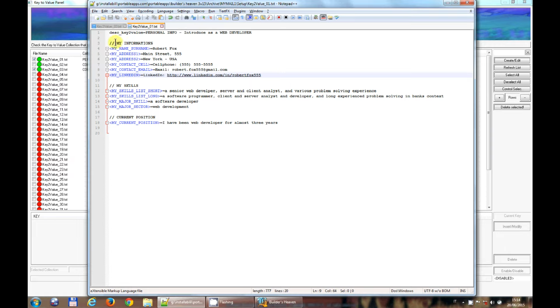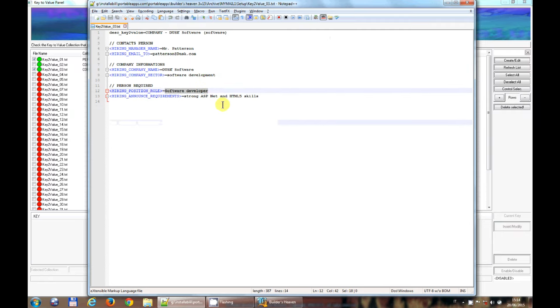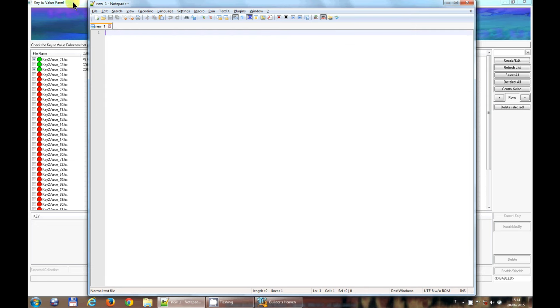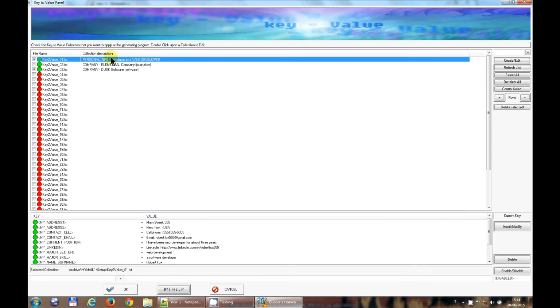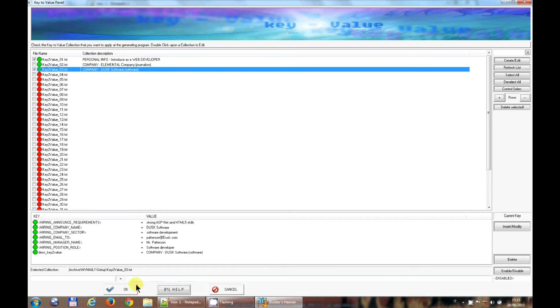Alright, we just have personal information like name and address and some website. Our major skills in a short and long way, or the sector in which we are looking for our job. We are looking for web development companies. We can close the personal information and proceed to our selection. So we activate personal information always, and optionally a company.